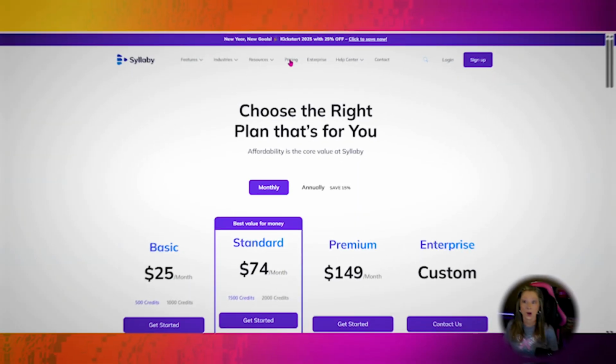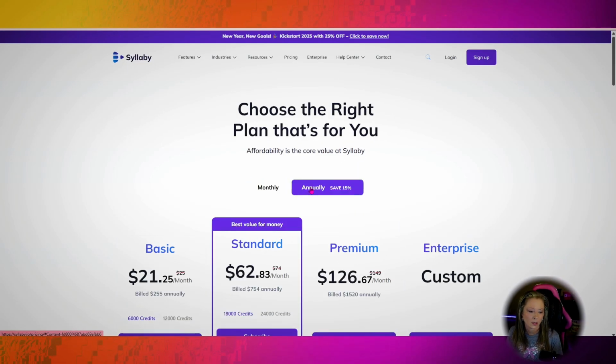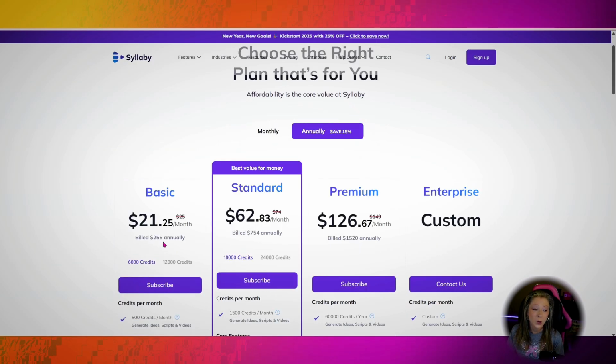Okay, so this is the pricing, monthly and yearly. I always buy the yearly for software because it's so much cheaper. So really, if you're going to do just short form videos, the basic is going to be good for you. If you're going to mix any YouTube in with it, then you're going to need the standard. Also, again, watch the Syllaby review.